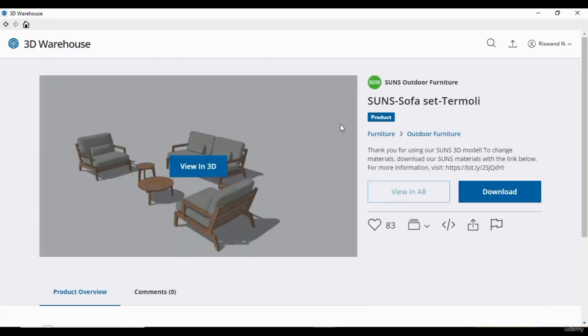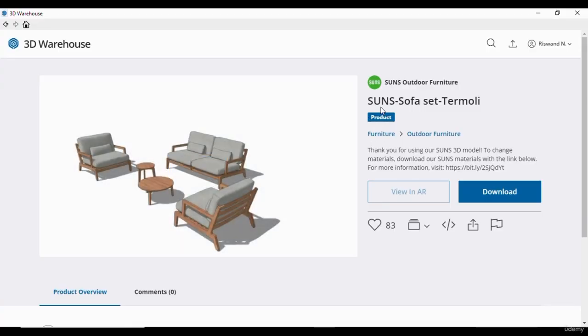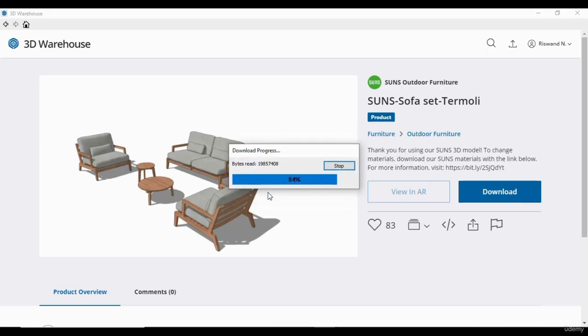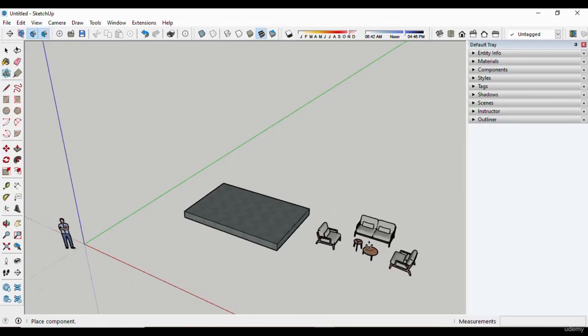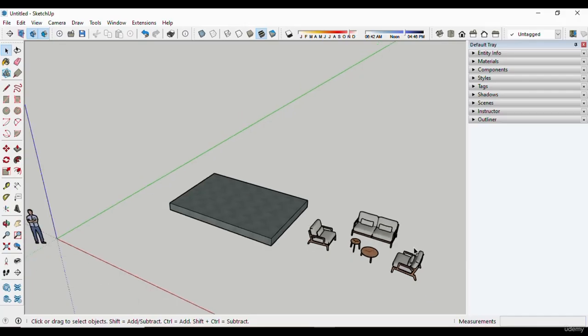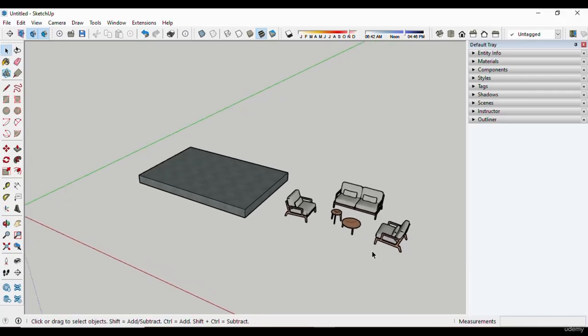By the way, if you're not able to find the product which I am using, for example this sofa set, then you can manually type this name from here. Click on download to load it directly in the SketchUp model. Now, this is the model which we have imported from the warehouse.